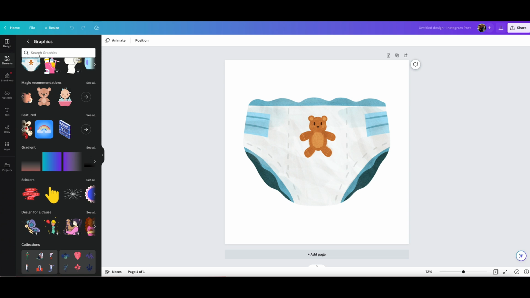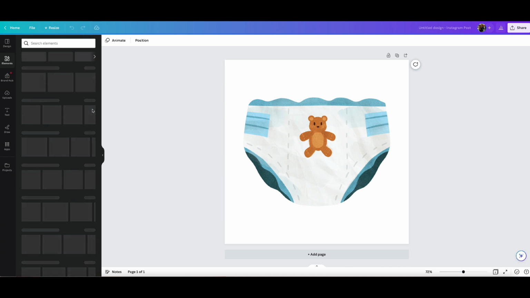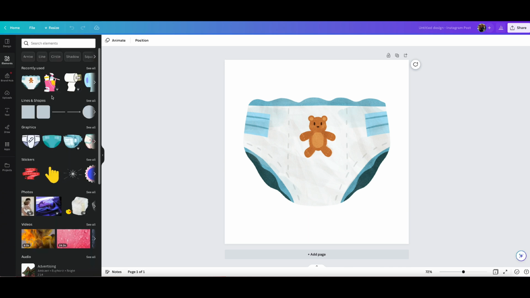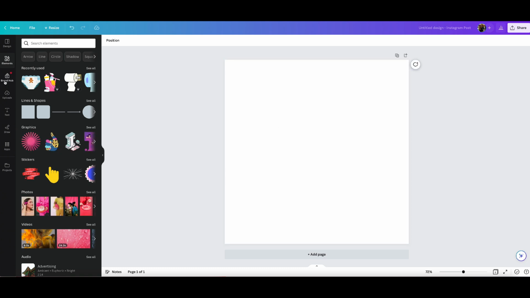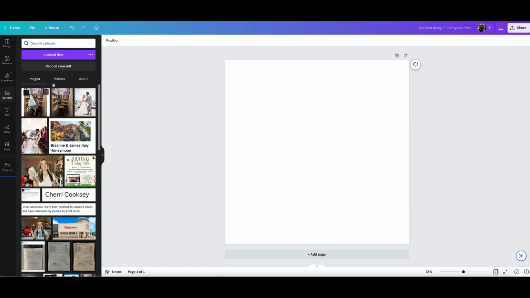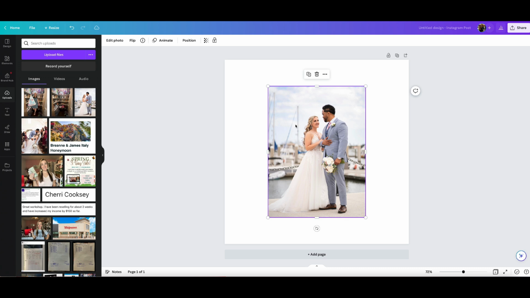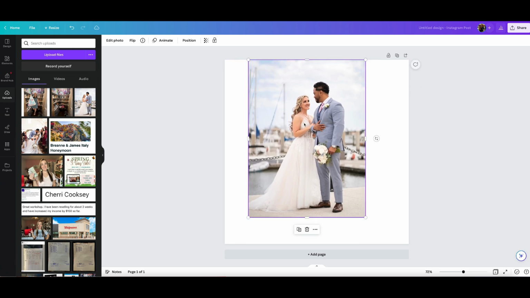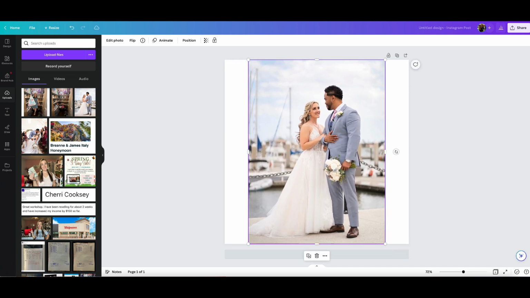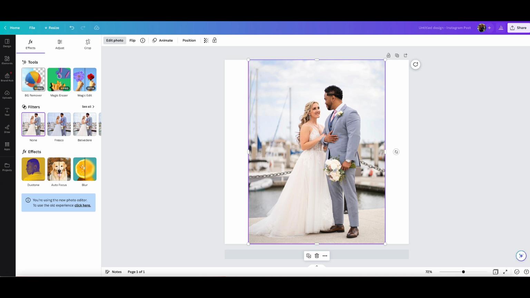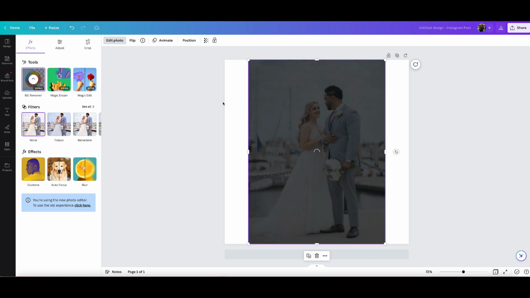The other reason why I like the Pro version is because I have the option to remove the background of something. So let me show you how that works. Let me go to my uploads and let me go here. Here's just a wedding photo of me and my husband. So say I want to remove the background and I only want it to be us. I can go to edit photo, background remover. So as you can see, both of these are Pro versions. You wouldn't be able to use them unless you have the Pro.